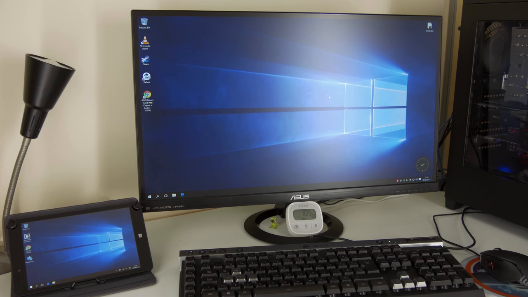And the reason why I'm doing this video is not to show you how to upgrade, because frankly, there's loads of videos on the internet on how to do that. What I want to show you is how to upgrade that tablet to run Windows 10.